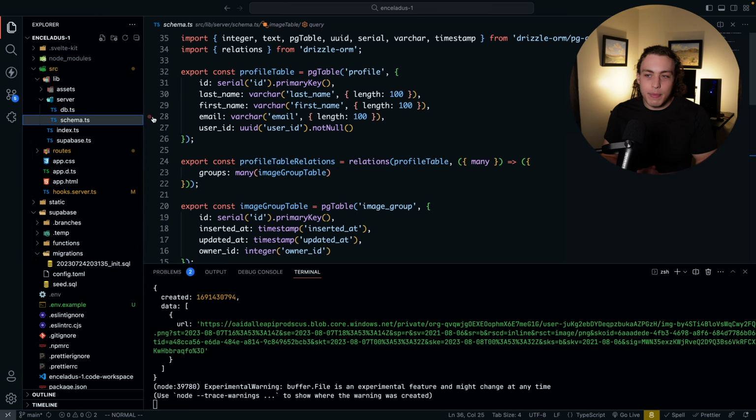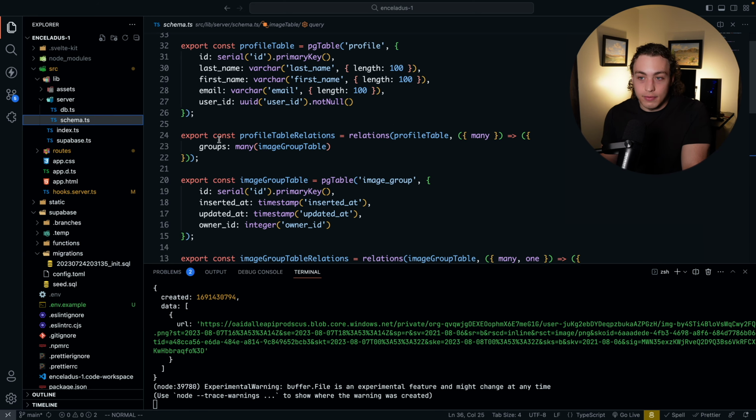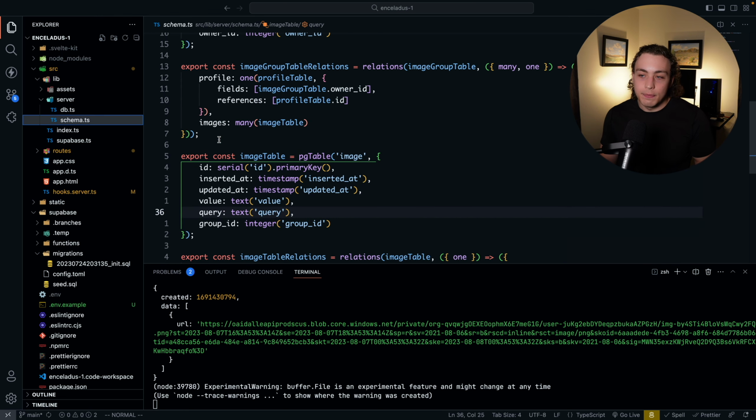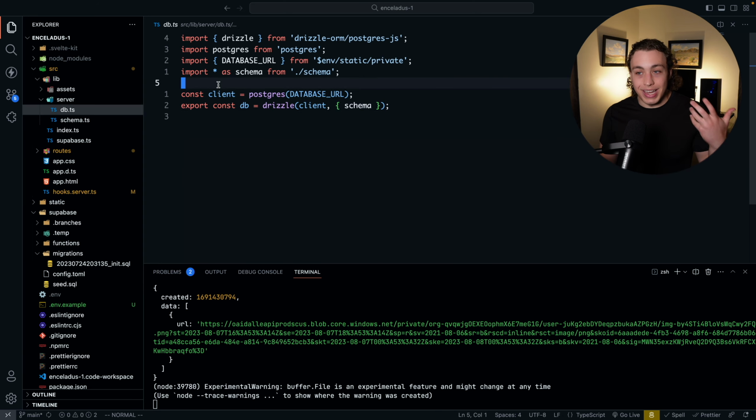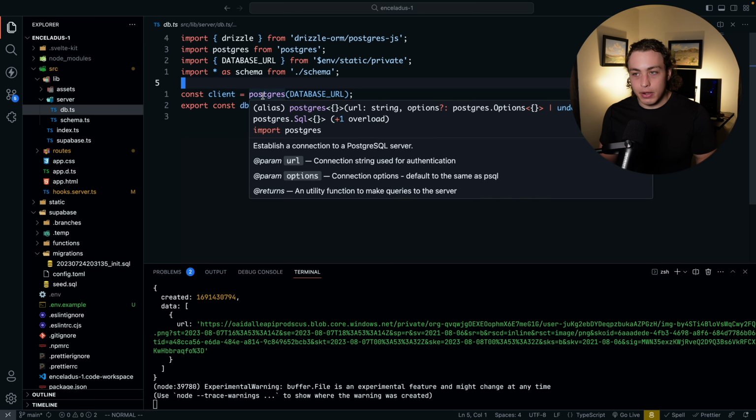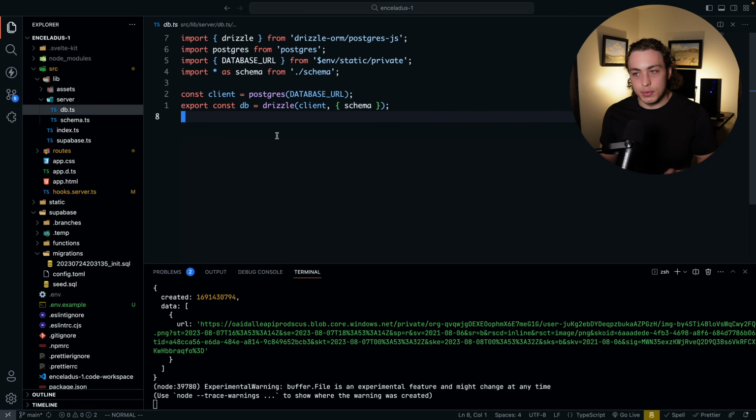I'm still thinking about better ways to do this, and if you have suggestions on how you would rather do this, definitely let me know down below. If there are better ways, I'd love to hear them. But that's just how we're doing it here. So all we're doing is matching the values defined within our migrations to Drizzle, and then we can now access all of this within our app. So that's super helpful. This db.ts is just going to initialize a client, and it's just going to be a Postgres instance connecting to our database URL.